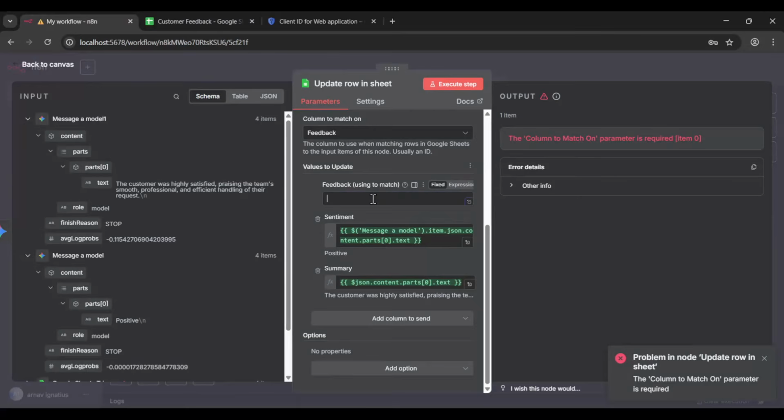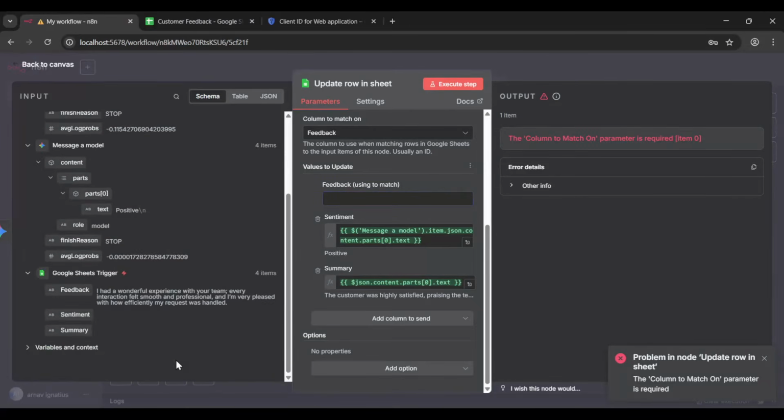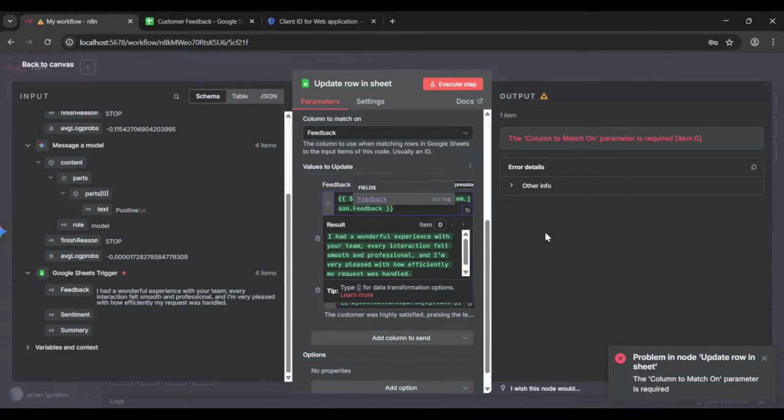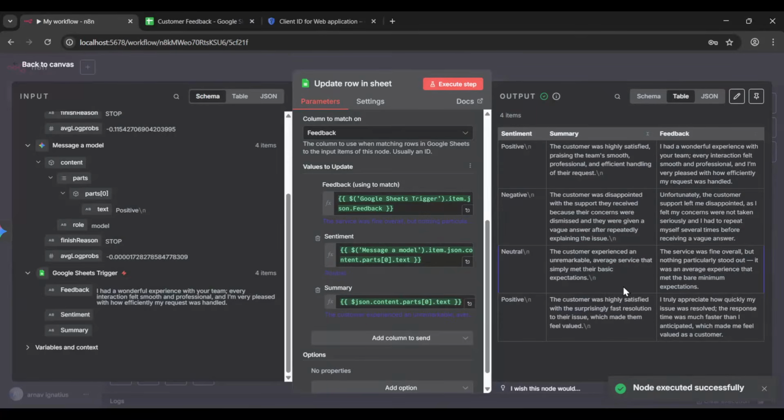Oh, so I forgot to give it the trigger. Let's add that here. So based on this, and let's test it out. Okay, so we have our feedback, the sentiment, and the summary. Okay.